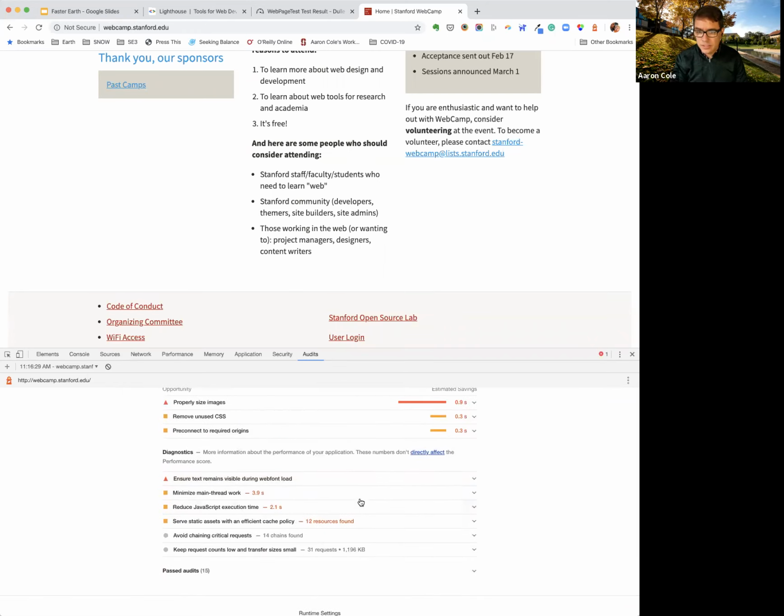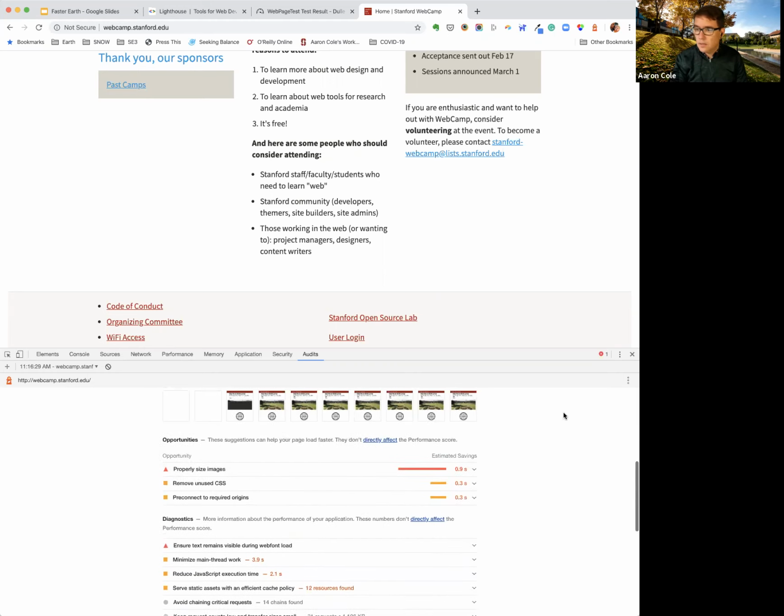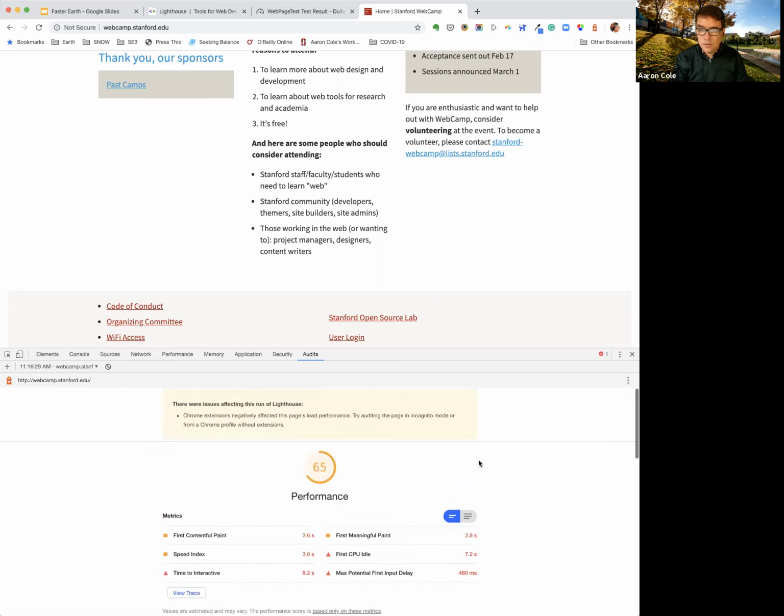And then below are just diagnostics that I usually ignore. So that is Lighthouse. I highly recommend it. It's in the Chrome Dev Tools.